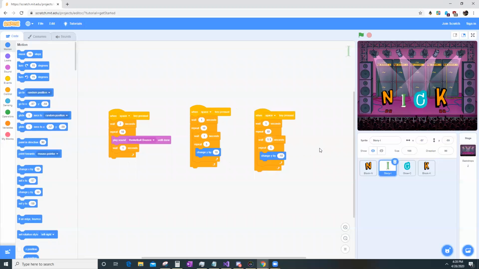1.1. Let's go ahead and change this for testing's sake to up arrow. So when I press the up arrow, it's only going to do these 2 blocks of code. If you look over to the right, you'll see the I bouncing up and down.